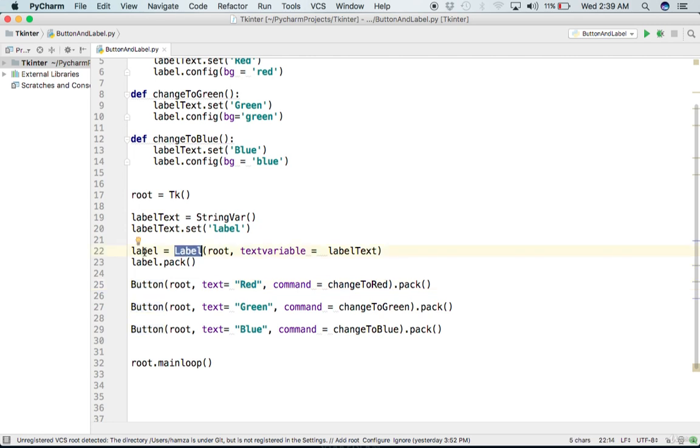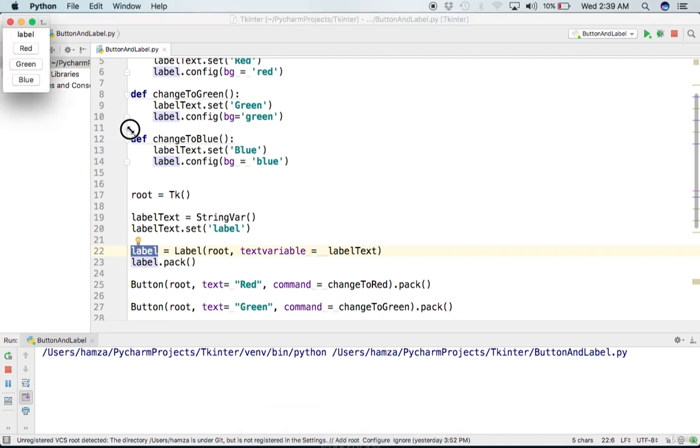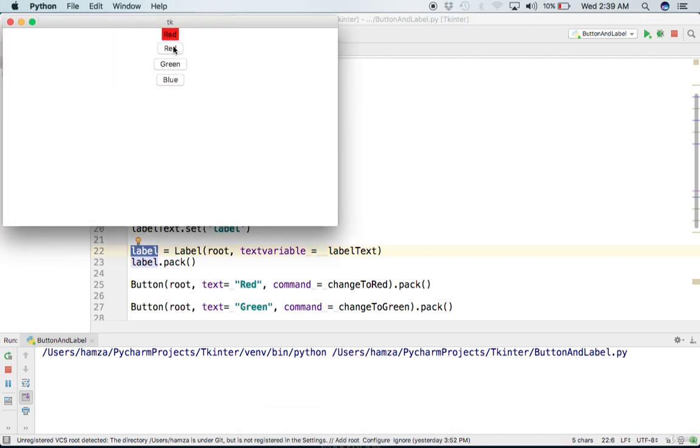When we are using the object here, as you can see, this label will return us the object in this variable. So we are doing the pack on the next line. We will see why. I will run this application to see what we currently have here. As you can see, we have 3 buttons and a label. When red is clicked, the background is changed to red, green to green, and blue to blue.